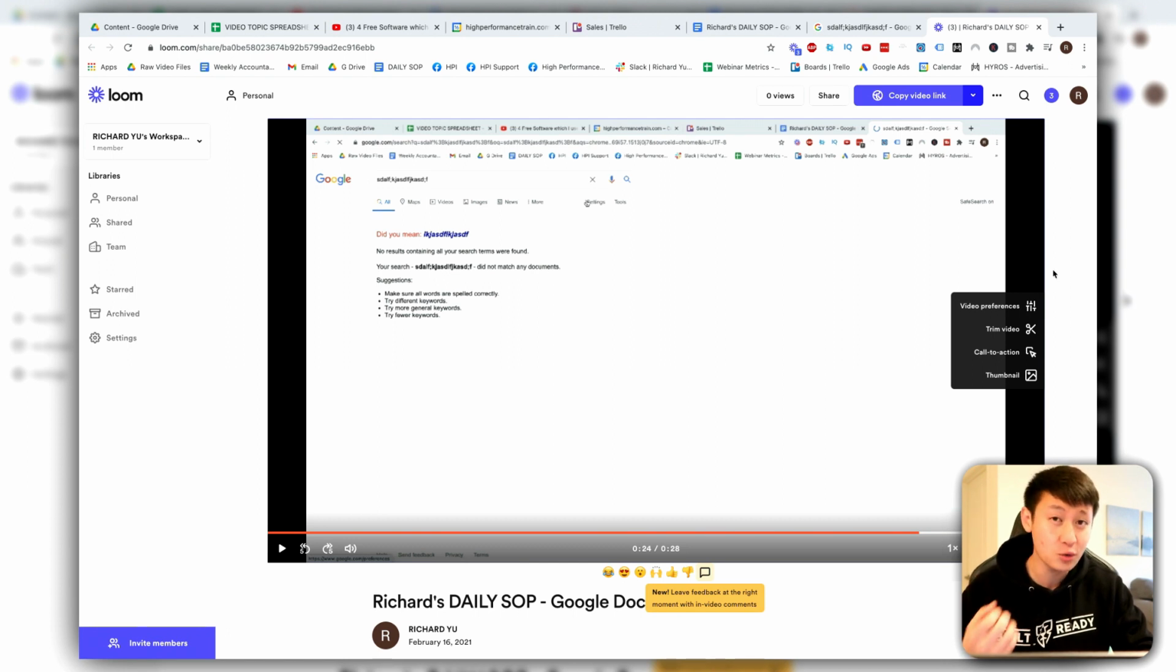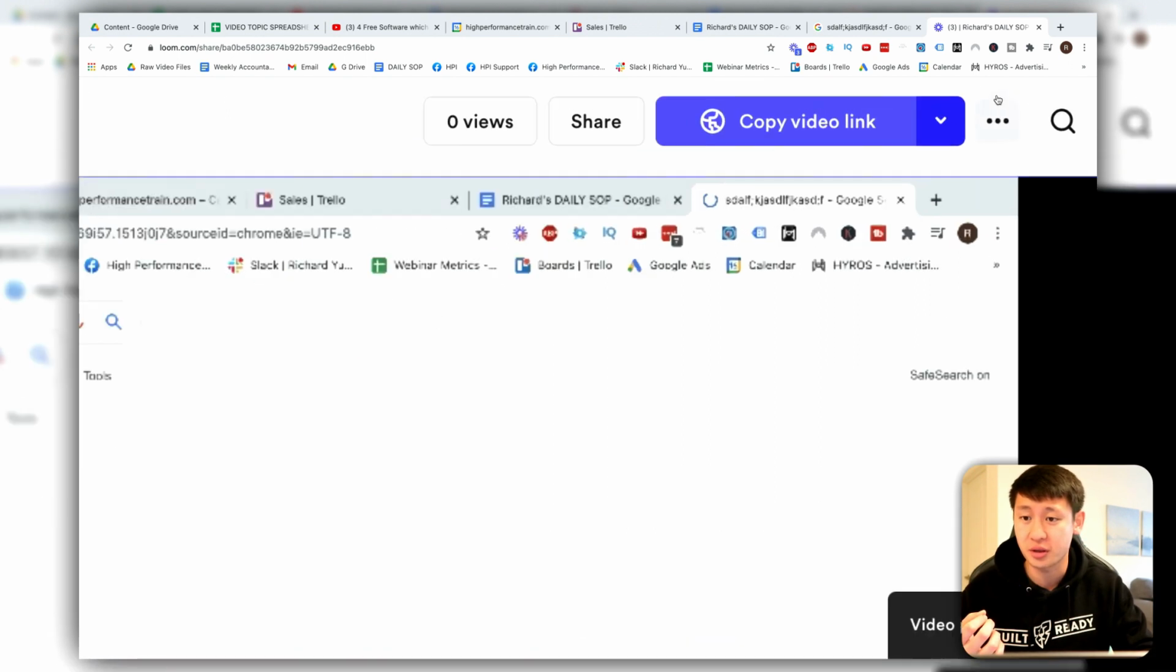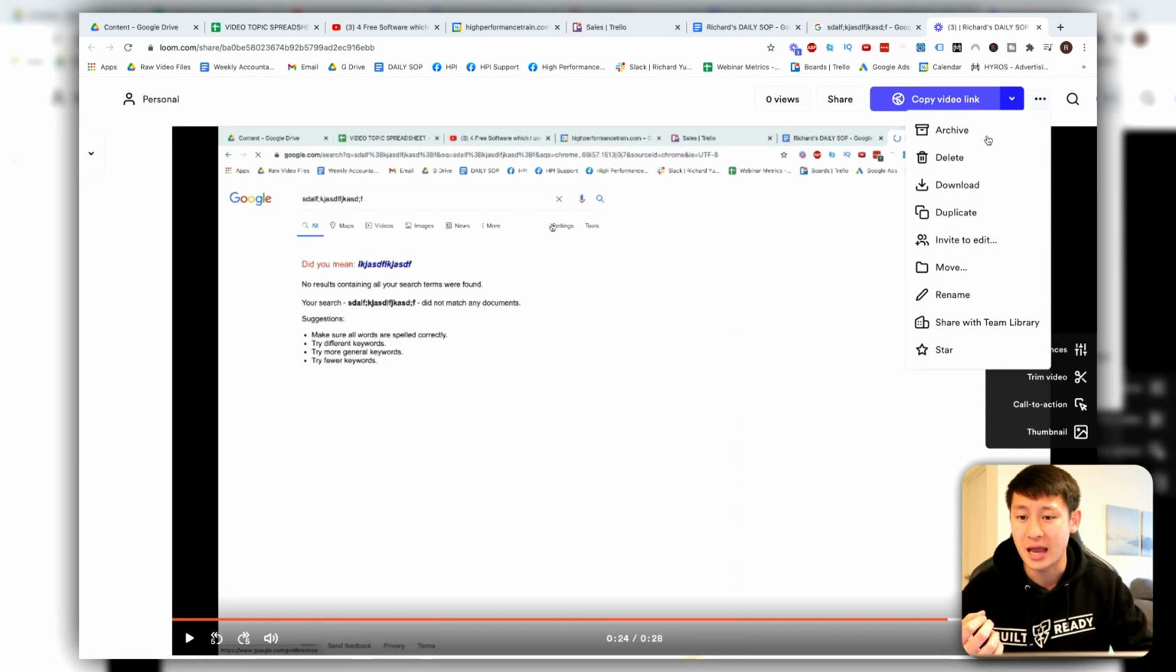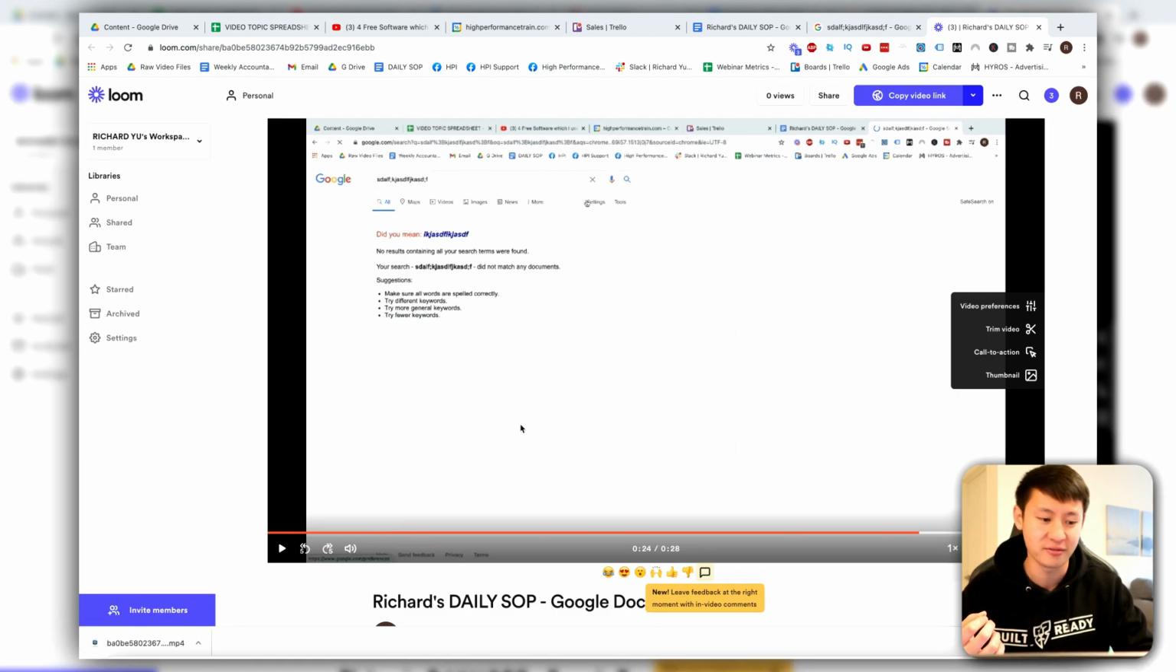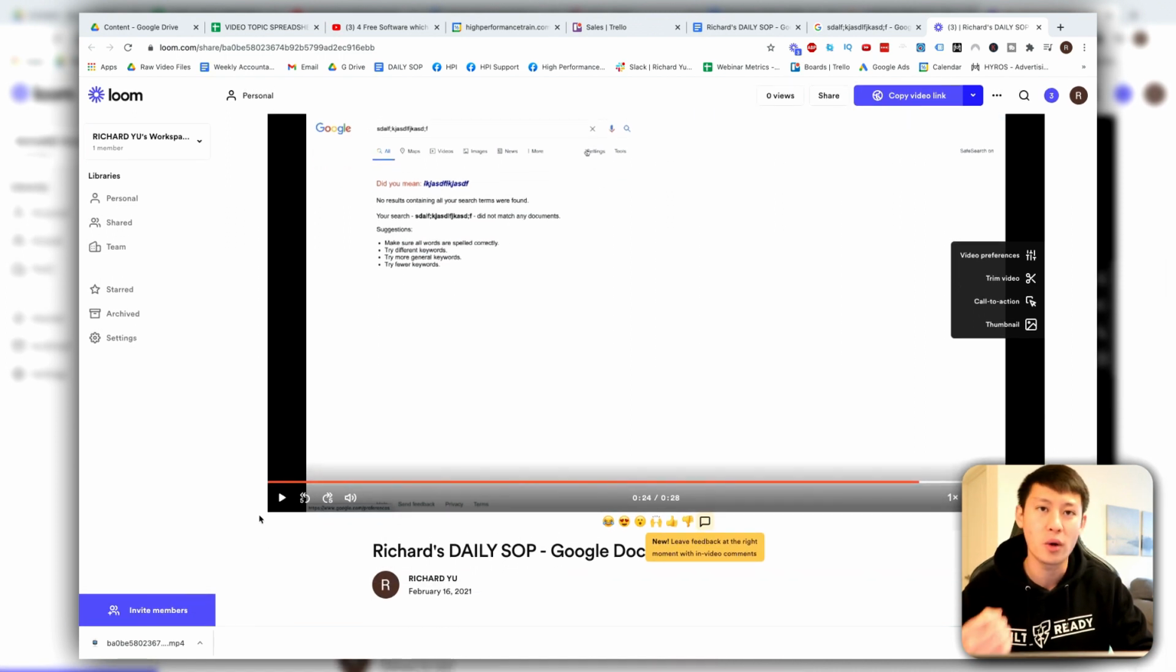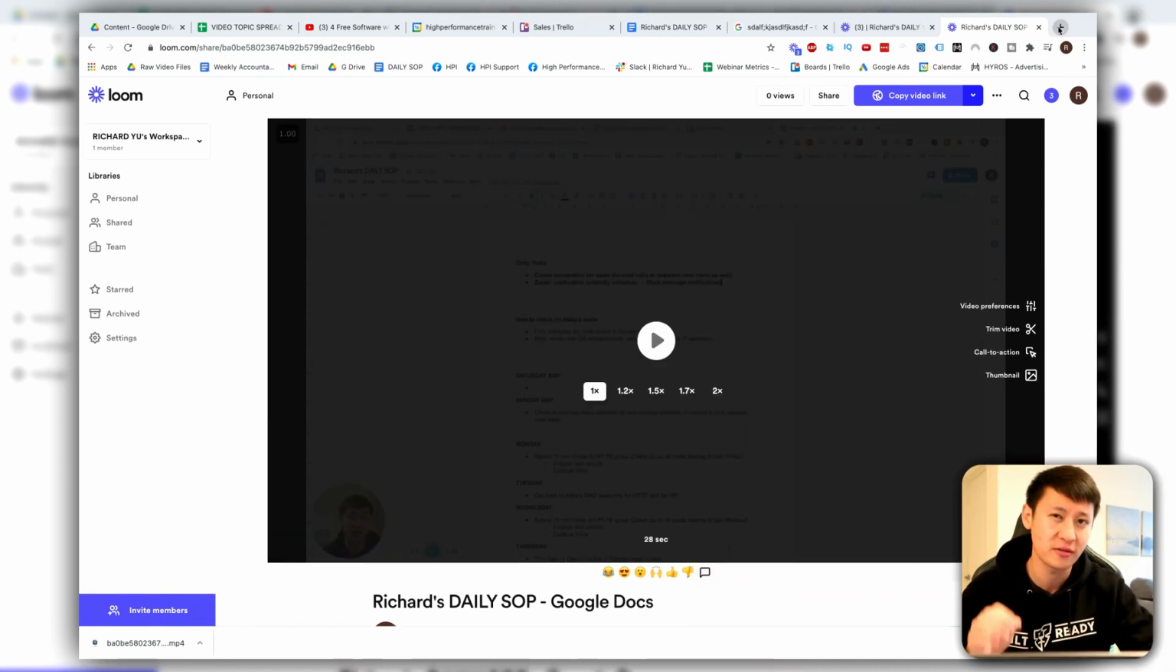And now, if you did want to download this, you can go up here to the three dots there, and you can actually download that as a file, and it will save it as an MP4 file. So this is the most simple way to actually record. And so LOOM is going to be the first tool I want you to use for capturing your video.